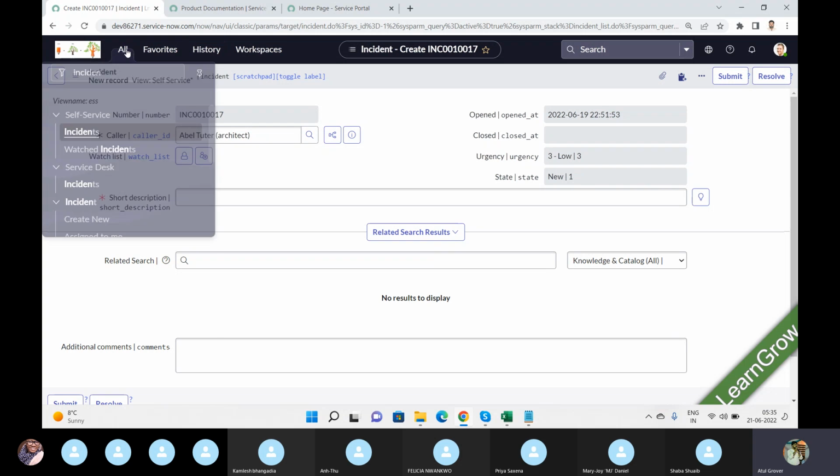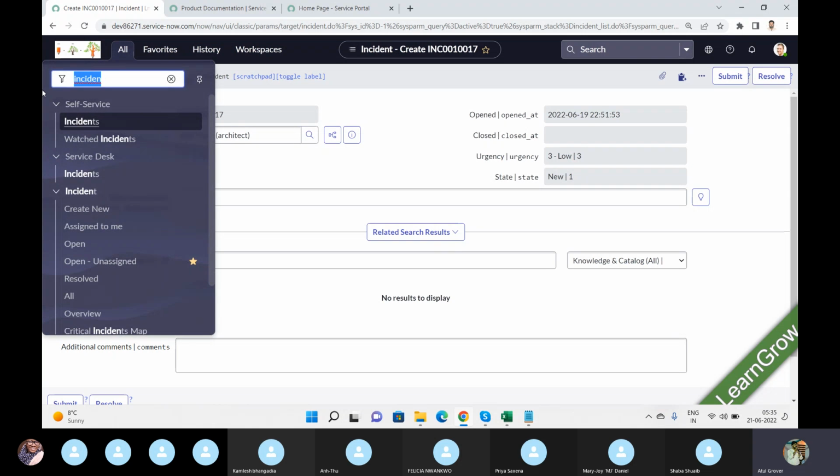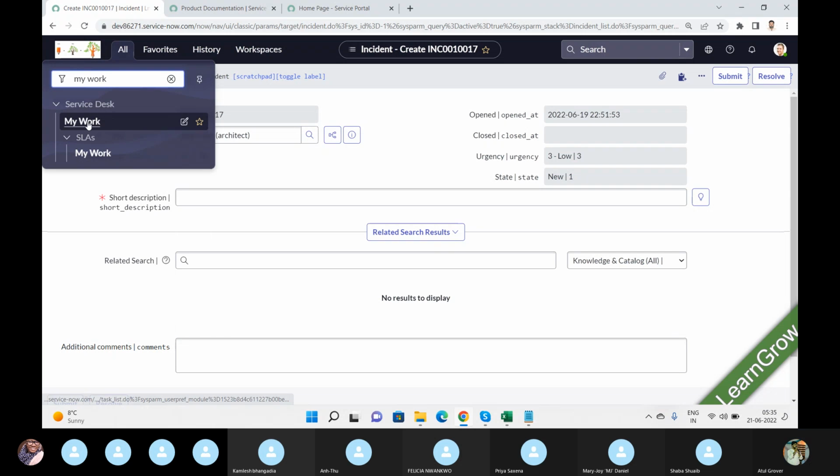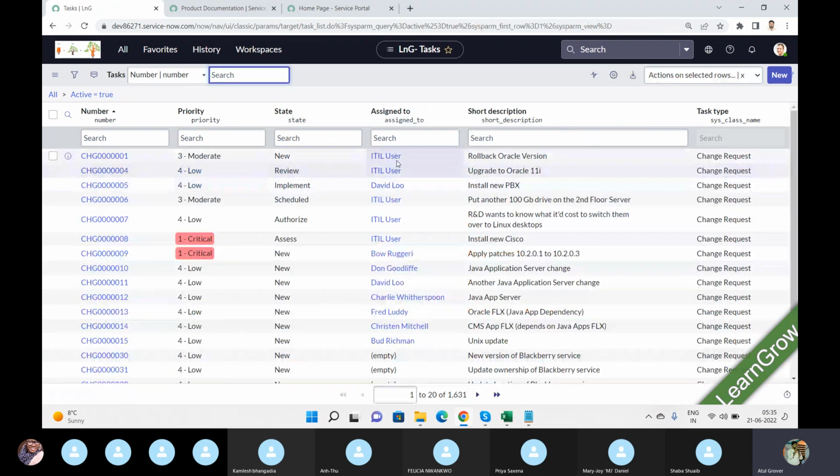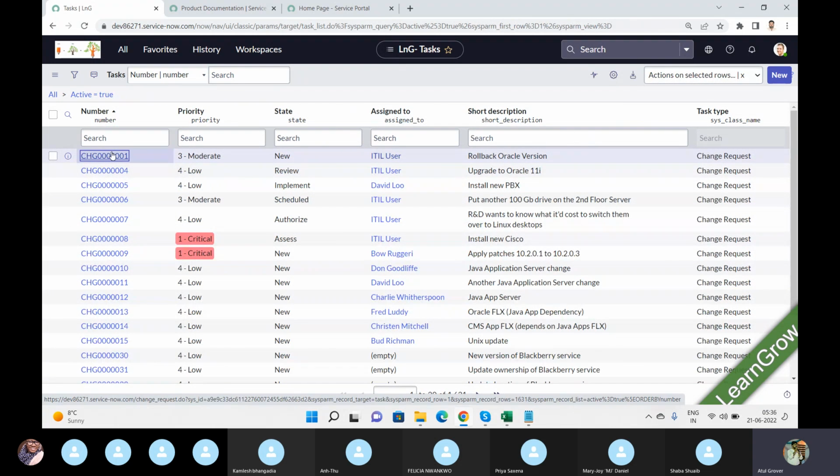Either I can go here and search for my work. I click on this and I will find it like this. Let me remove this, and this as well. So these are the things. Now, if I work on this change, I will open it.